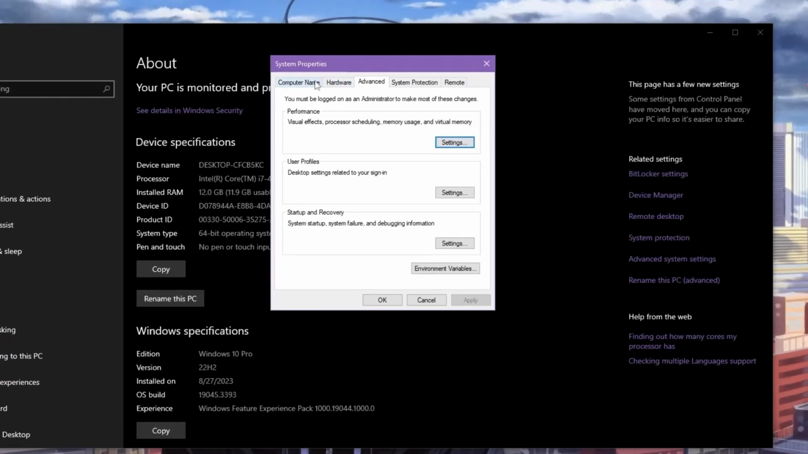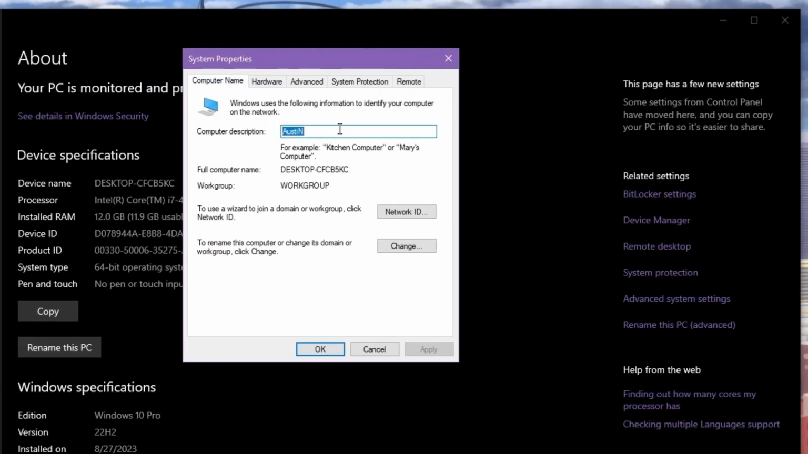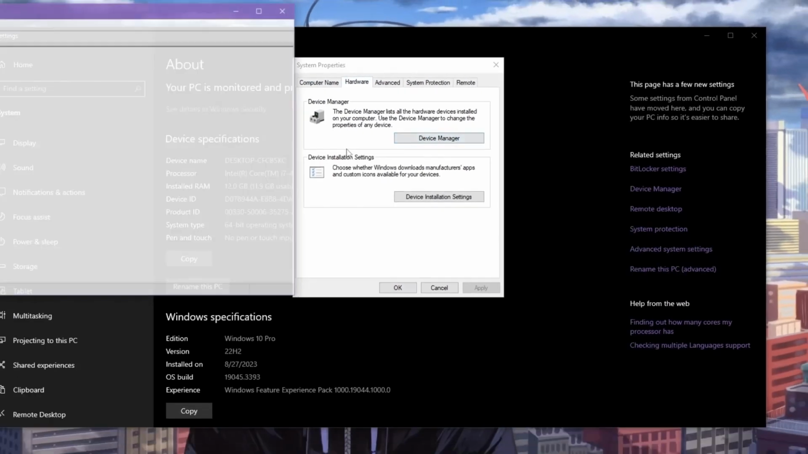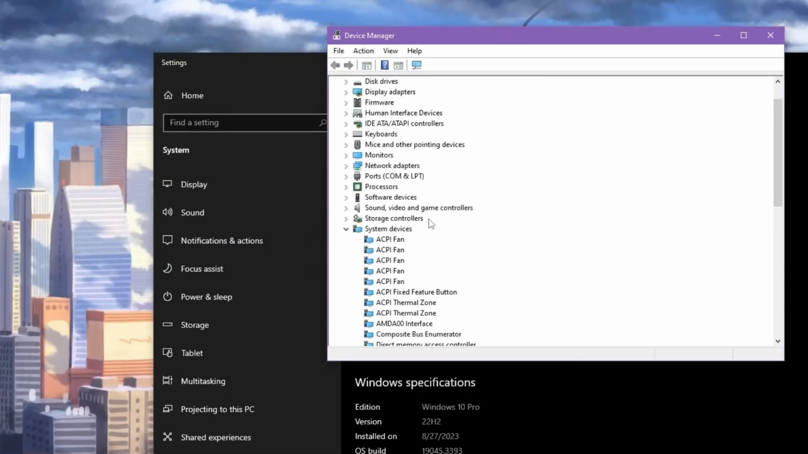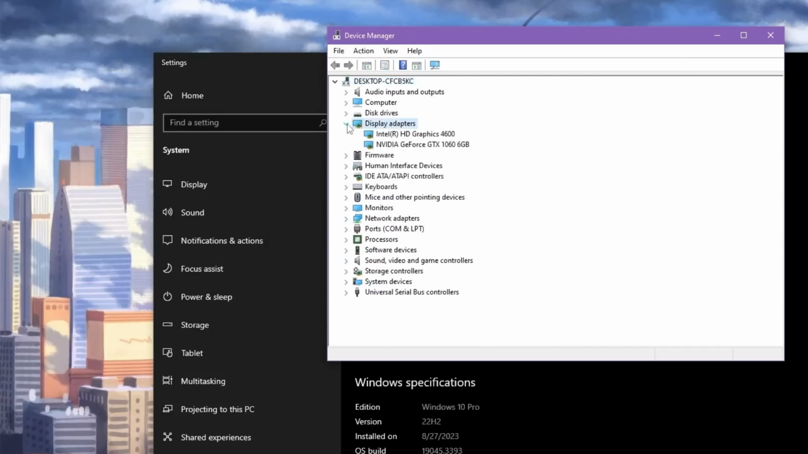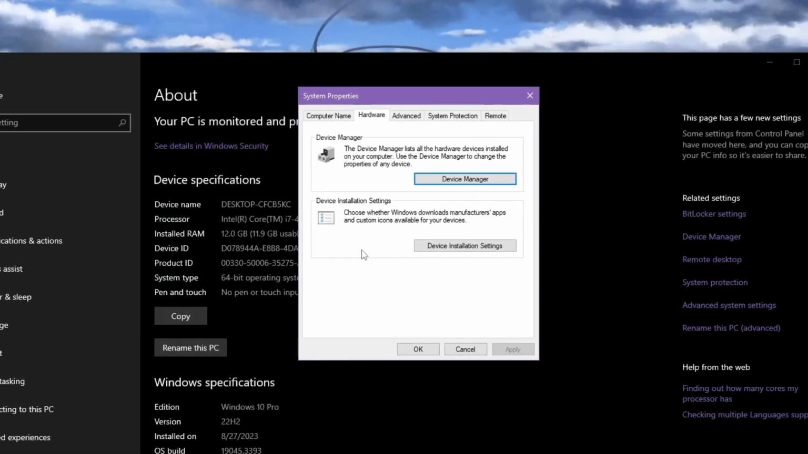Once you go here, in the computer name you can set a computer description, use any name, and then Hardware, where you can see the devices installed in your system, and of course the drivers. You can also update your drivers from here. As you can see, display adapters, just right click on it and update drivers, etc. These are the basic things.